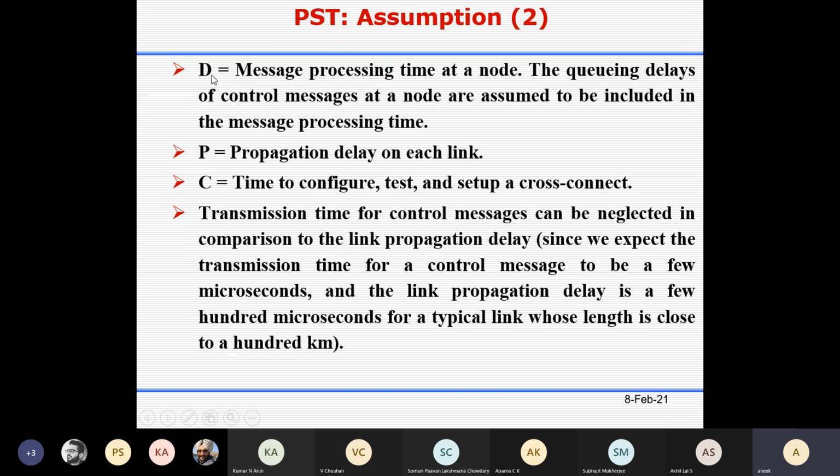So for that we take some parameters. Parameter D is basically the message processing time at a node. So in a node, how much time does it take to process a message? Your message is a control message, like when a failure has taken place, a control packet is sent. How much time does it take to process that message? The queuing delays of control messages at a node are assumed to be included in the message processing time.